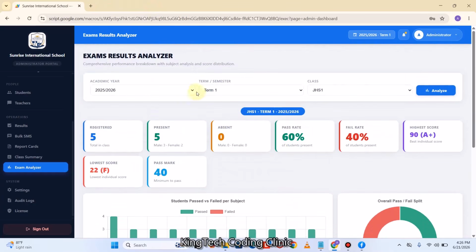Now you can pick up any class here for any academic year, for any class and analyze. So right now we have only JHS, so that is why we are sticking to JHS. And for any term as well, you can choose that. So once you pick that up, and then just now let me intentionally pick KG2.